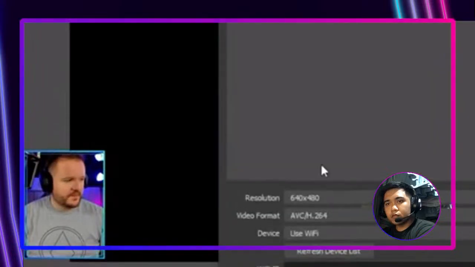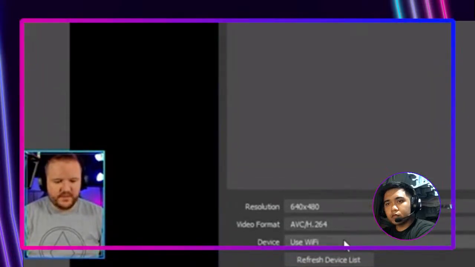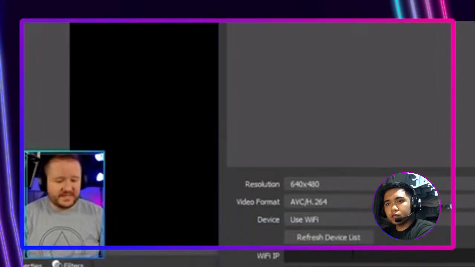And then you'll see a couple different things going on here. You'll see resolution, video format, device, refresh device list, Wi-Fi.